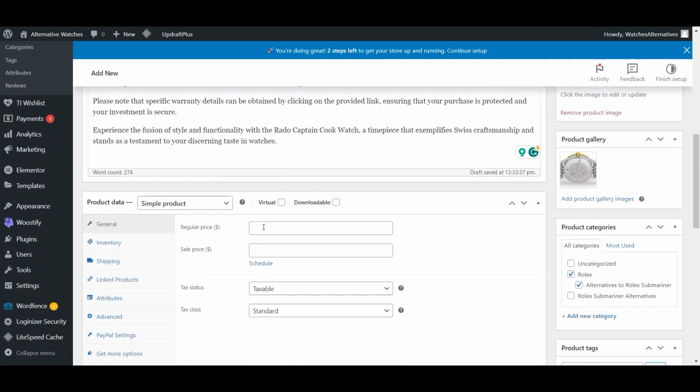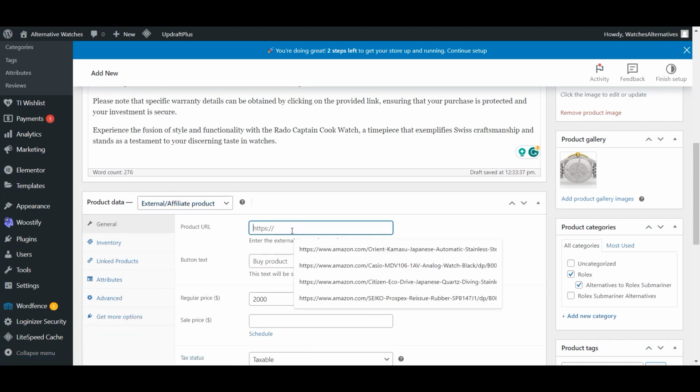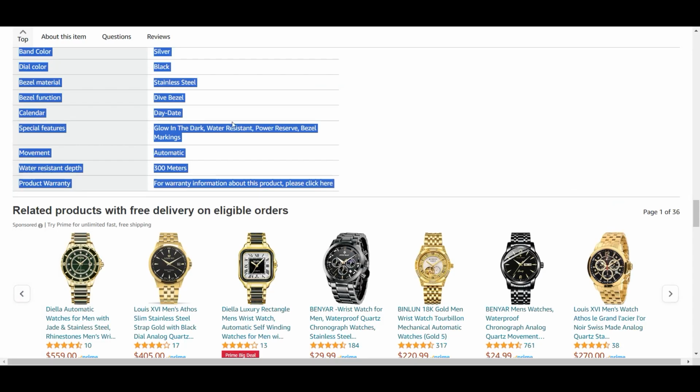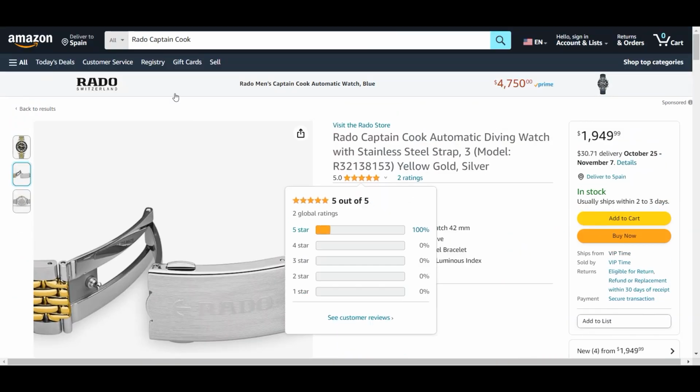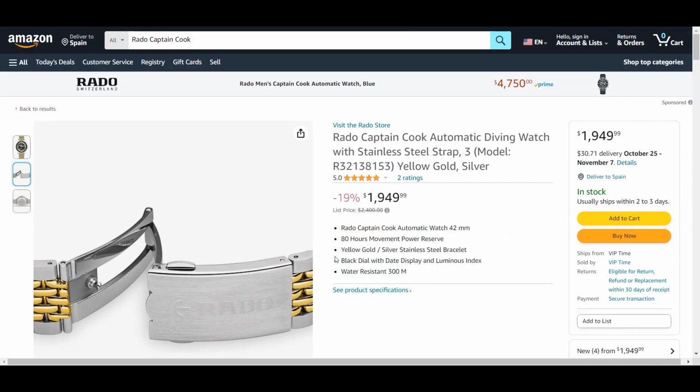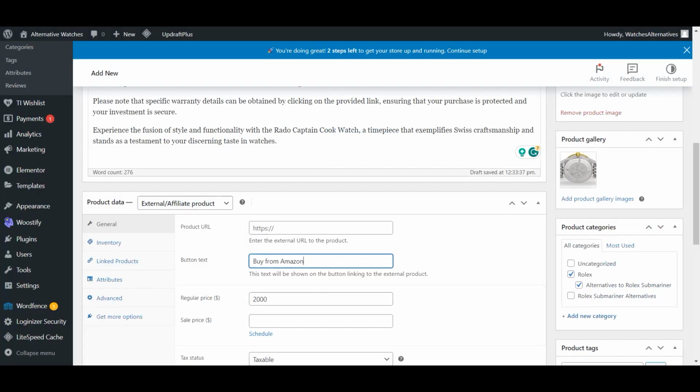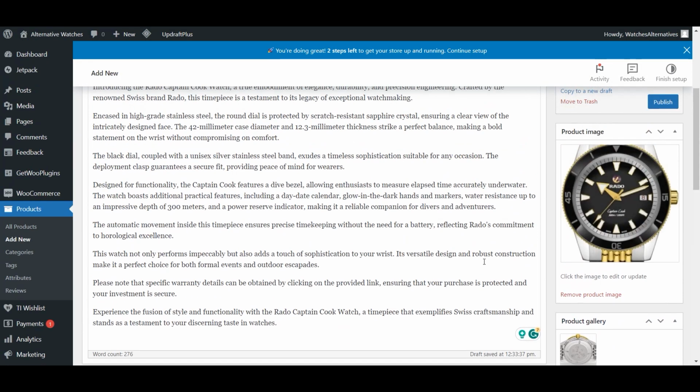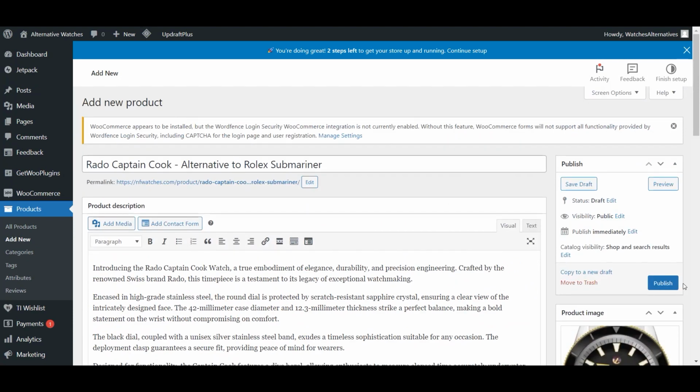We also can set up a price, and you see we set an external affiliate product. That's why we can just paste a link from another site. And that's how it works. This is buy from Amazon. It will say that on our button. And we publish our new product.